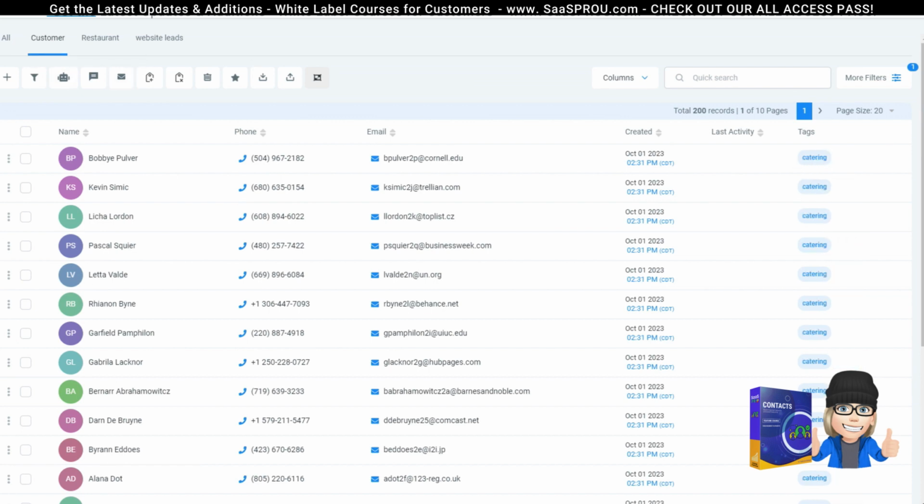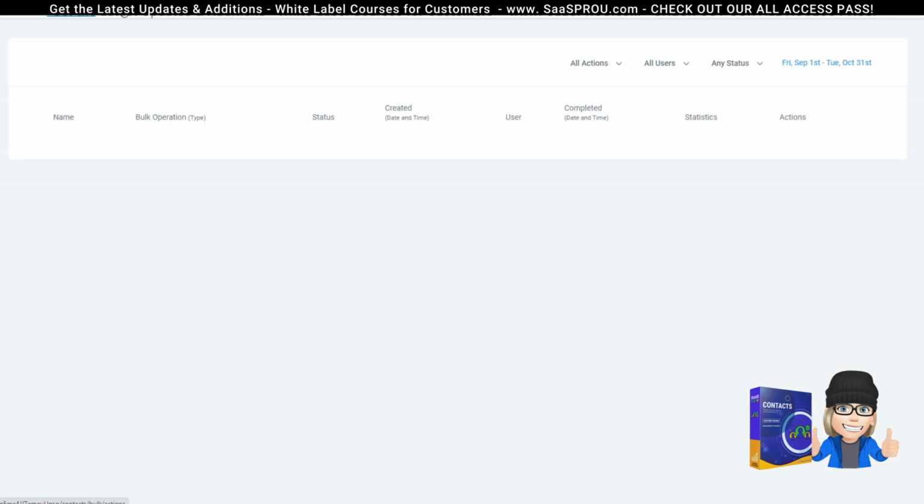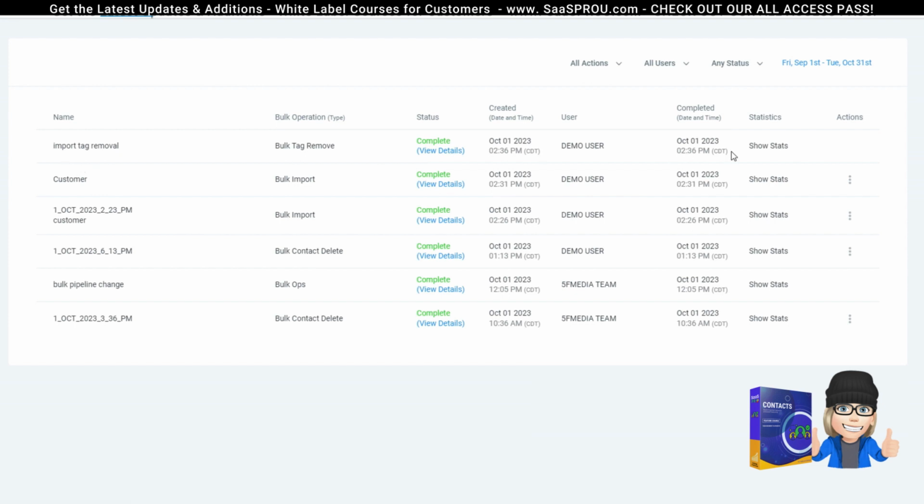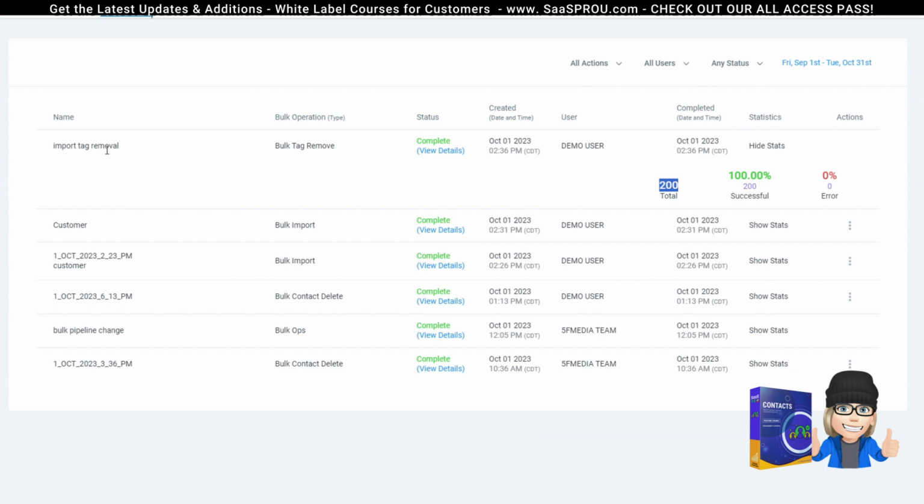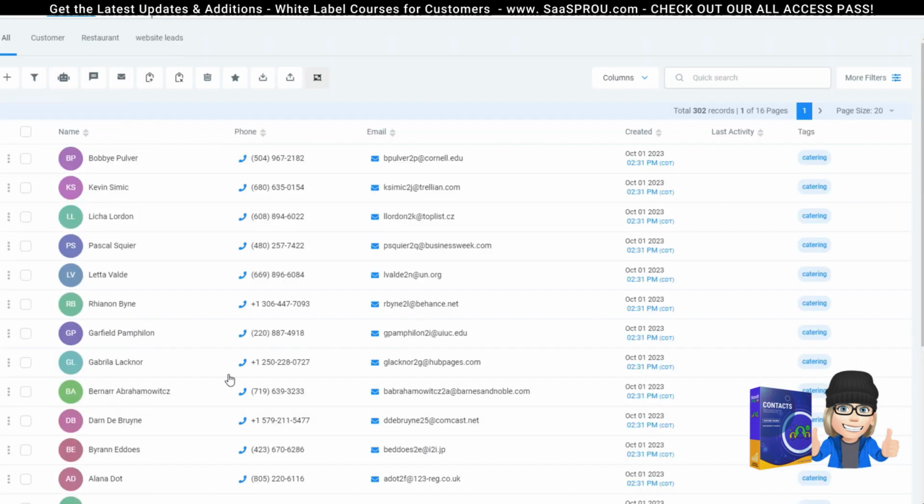And there they went. And guess where I'll find that? In my bulk actions after my import tag. I can view the details of the bulk status. You can see that the bulk action was remove the tag, and that 200 people were successfully removed. And that's how easy it is to go in and set up import, export, and bulk options with your tagging.